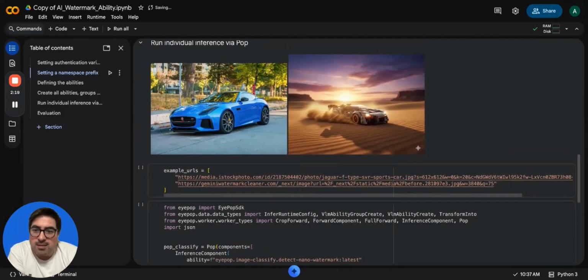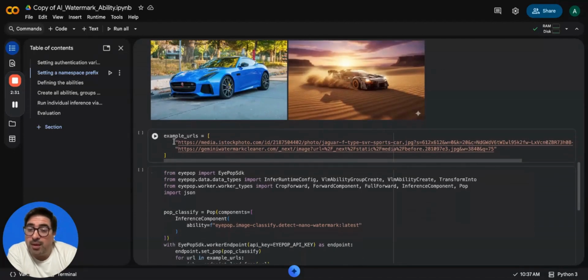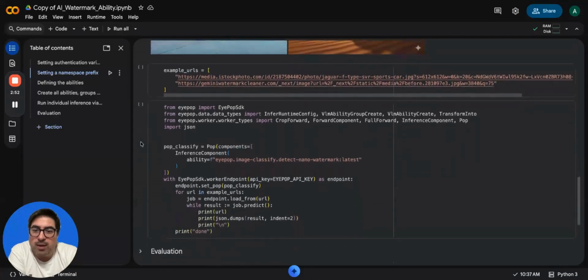Okay, and now we get into the fun stuff. Let's take a look at what this code is. First, I'm using two different publicly available images just to test this out. You can run EyePop inference on publicly accessible URLs. You can upload a file into it. You can upload an asset that is part of your dataset. There are a lot of modalities by which to get images and videos into the system. In this use case, we're just using publicly accessible URLs.